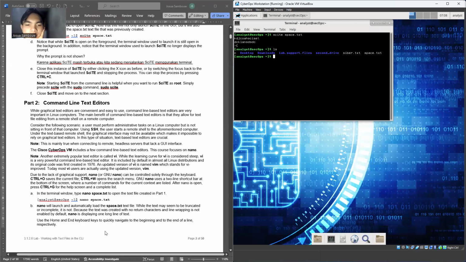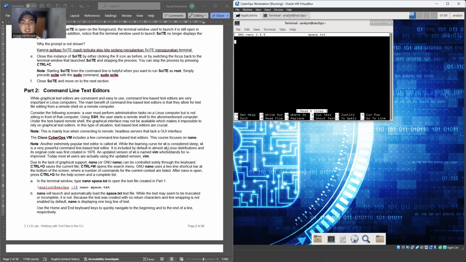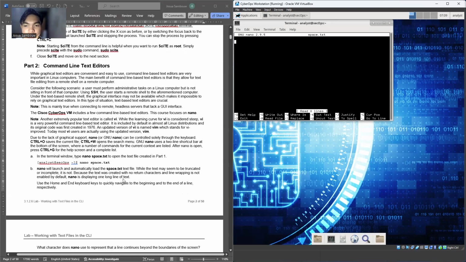Okay, part 2, command line text editor. Here we just called vi, but this course focuses on nano. So it will be nano. Move to point A here: in the terminal window, type nano space.txt. Now we'll try nano space.txt. Enter. And we are in.